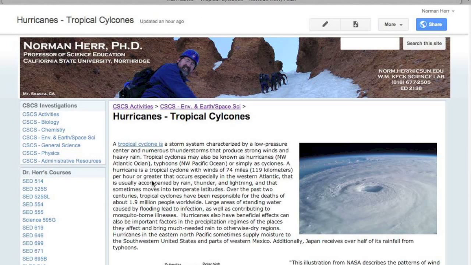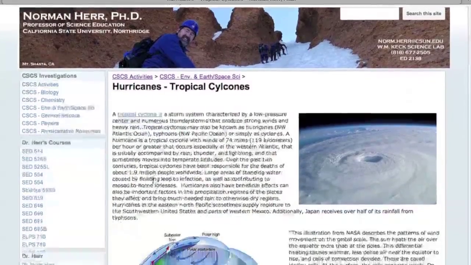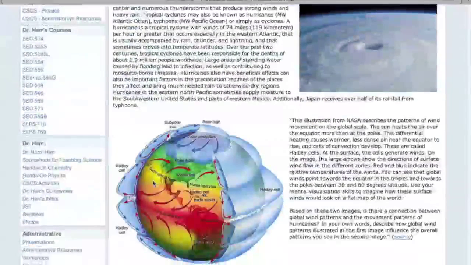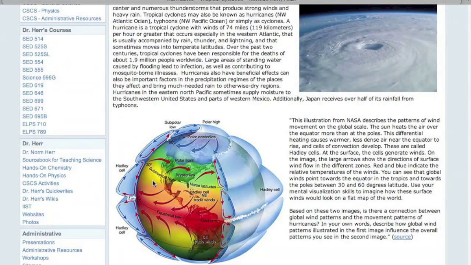So when you're making a CSCS investigation, you want to house it in a website, and we'll describe how to do that in a different video. But you want to have it interfacing with various different interactive Google Docs and other types of collaborative resources so the students can collect and analyze their data online.